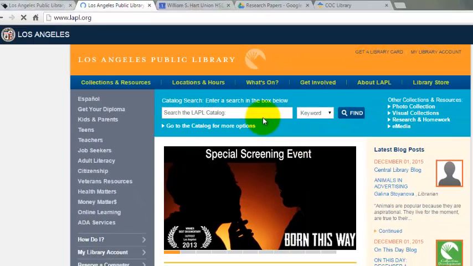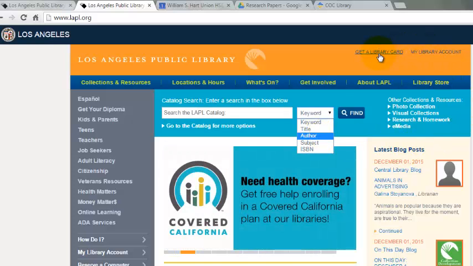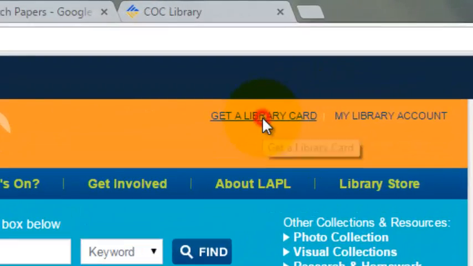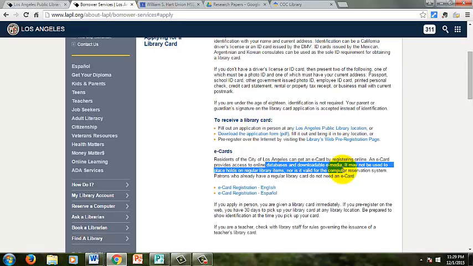Okay. But again, you can go back and try all your different keywords and subjects, or if there's a certain book you're looking for. Okay. If you want to get a library card, go up here where it says Get a Library Card. Click on it, and it'll tell you how to get a library card. Apparently, there's e-card registration. Access to online databases. We will get to databases. You want that. That would be great. Downloadable e-media. So if there's a downloadable video of some sort, you can do that.